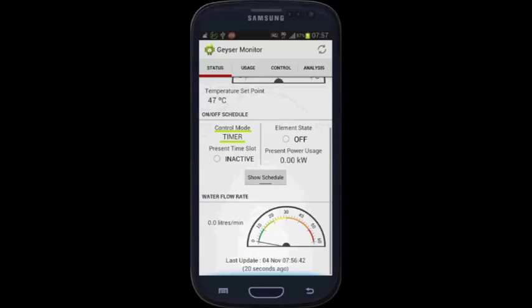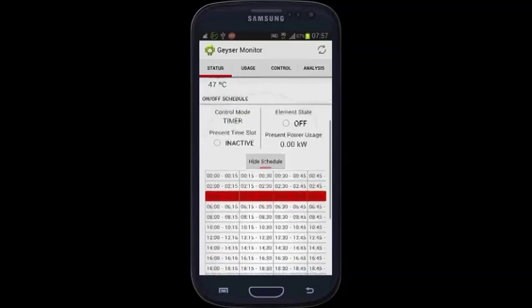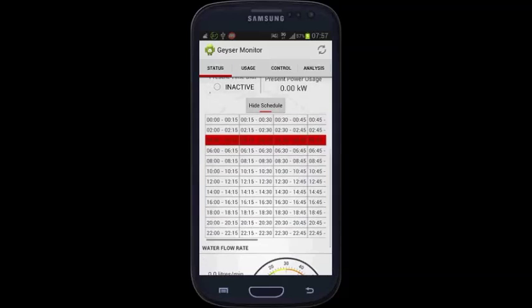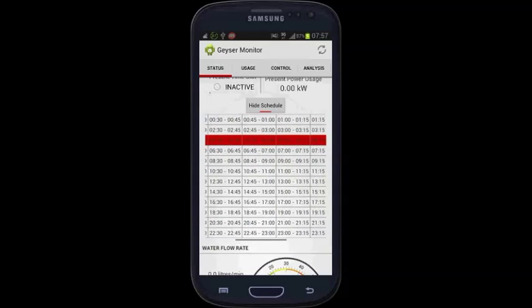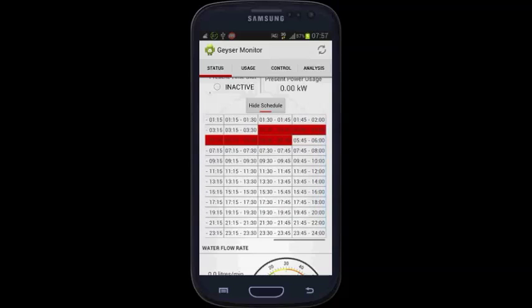In this example, the geyser is being controlled by a timer, which enables and disables the geyser in accordance with the daily schedule. The schedule for the geyser can be viewed by clicking the Show Schedule button. Intervals that are red in color indicate when the geyser will be enabled. Intervals that are white in color indicate when the geyser will be disabled.